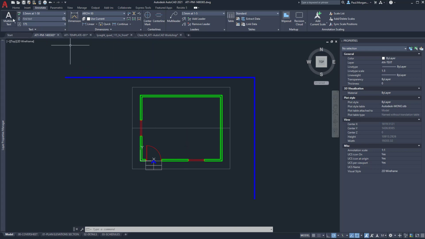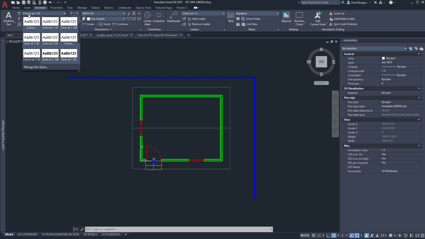I'm then going to go up to here where it says multi-line text, and you'll see next to that there's a drop-down box that has 3.5 millimeters at 1 to 50, and when you click on that drop-down box, a whole lot of other dimensions and sizes here. This is a little bit complex to get your head around, and it's one thing that was definitely a challenge for me when I first started in CAD.